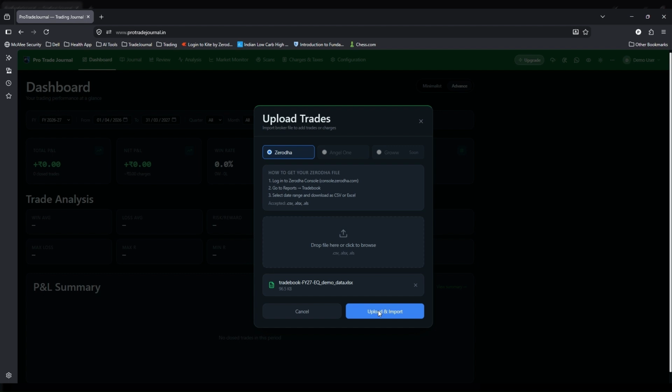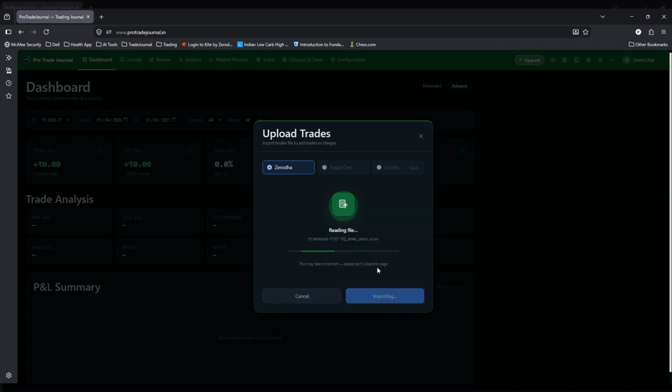If you upload a duplicate file, it will ignore the duplicate data, so you don't have to worry about the duplicates. Uploading takes a couple of minutes. While it's uploading, do not close this window. Let it upload all the trades.